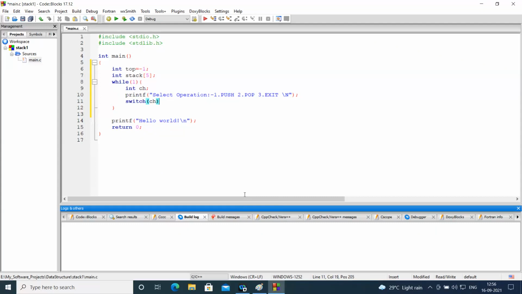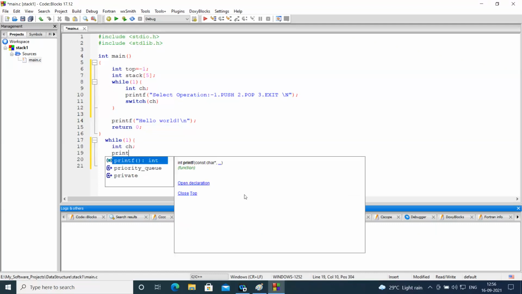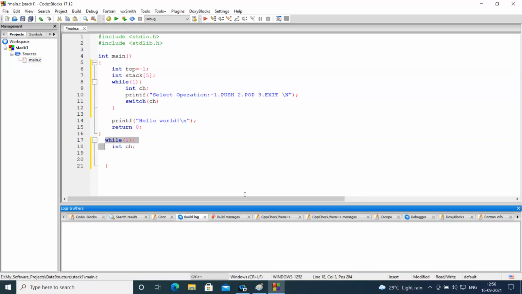So I'm not worried about putting all the entities at a single time. One person may write like int top is equal to -1 semicolon, int stack 5 semicolon, while 1. I have seen people who write programs like this: while 1, they will say opening bracket, and now code blocks is doing it. That's good. And then you will say int ch and then printf. No, try to complete the code. Whatever block you open, always try to complete that block, at least the basic blocks.